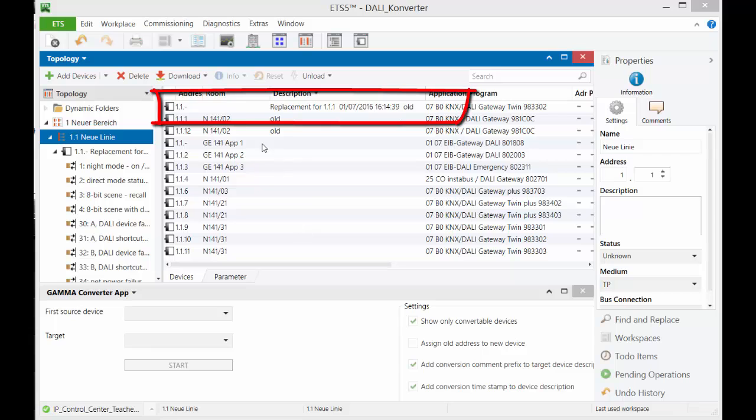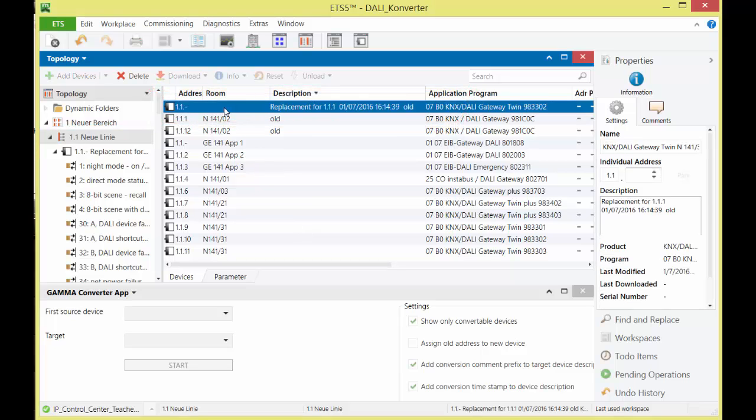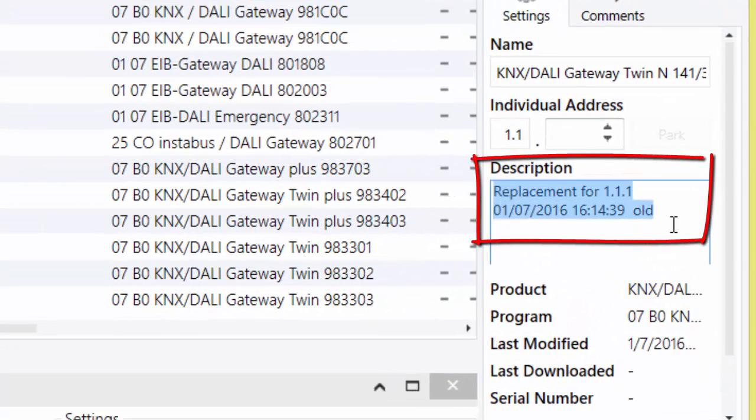However, you can see the history of the device's creation. Our new DALI gateway was born from the old device with the physical address 1.1.1 and has been converted on a specific date and at a specific time, together with the description text you can see here.